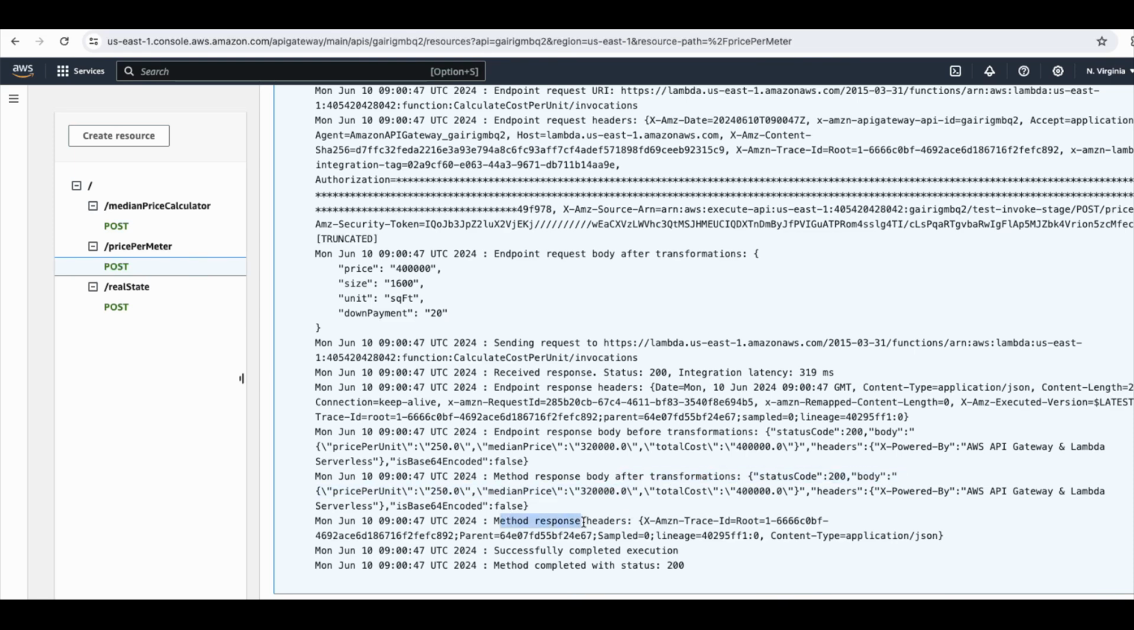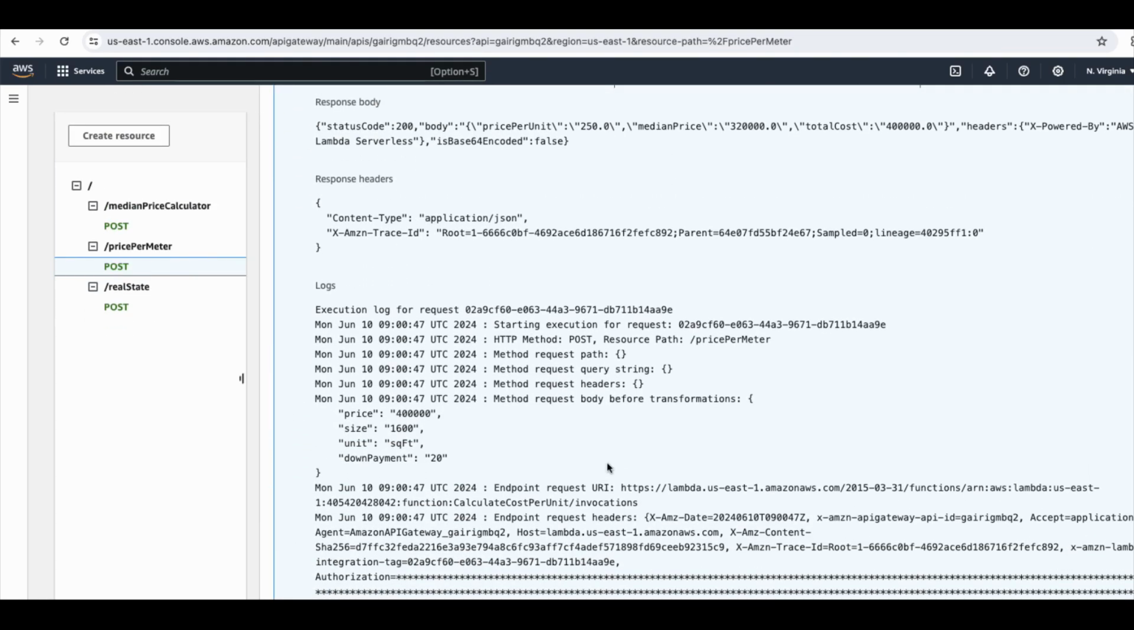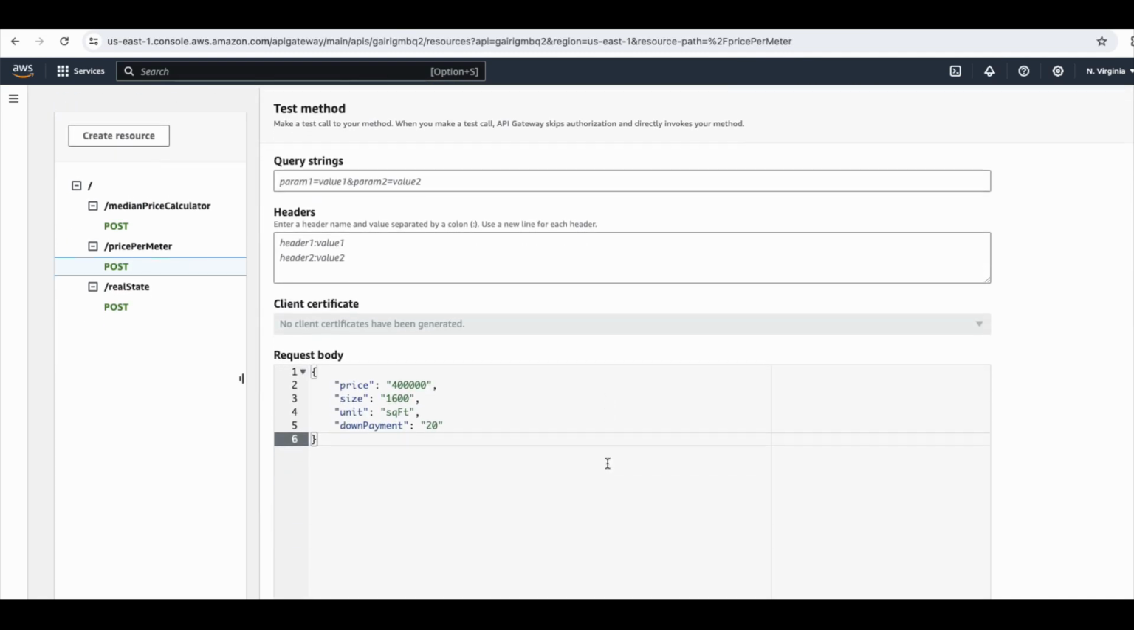And method response headers is this. So here the response is same as what Lambda sends back. Okay, we are not doing any change in this case. So finally the execution completed and the status code is 200. Okay, so this is how you can test a simple API in the console itself. Okay, now let us go to the console, and at the terminal also we will invoke some APIs through curl and check the same thing.